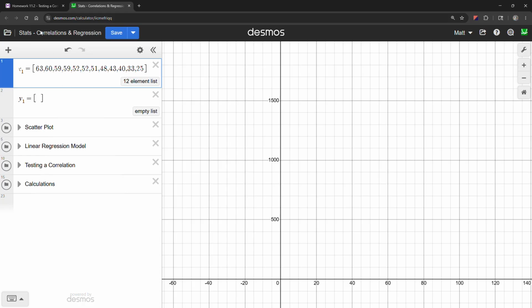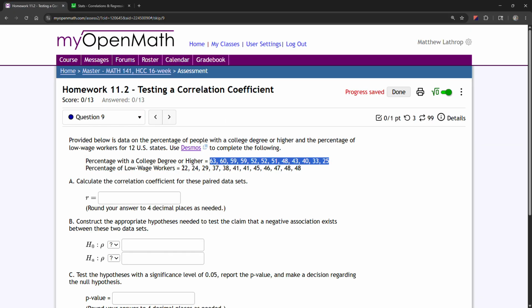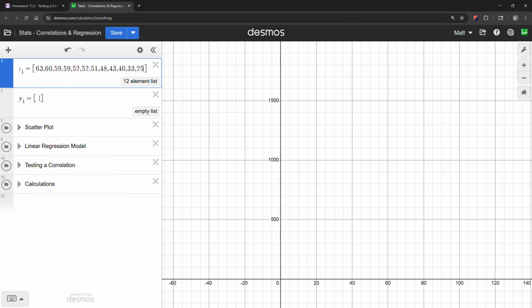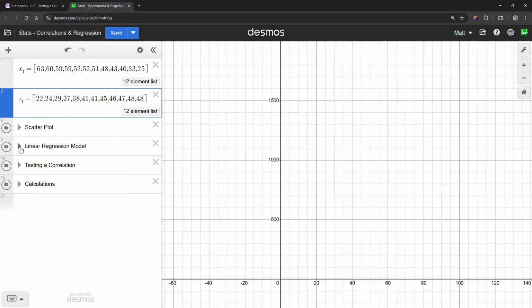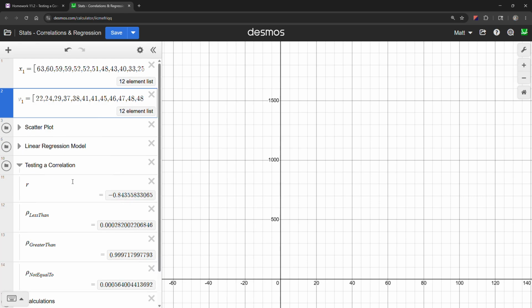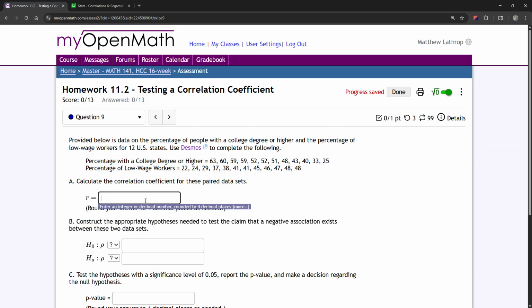We can paste that first data set into our x1 variable and the second data set into our y1 variable. There are a few different places we can get it, but we're eventually going to get into testing a correlation. So we can go ahead and use this drop-down menu and get that correlation coefficient value for R is negative 0.8436 once we round.